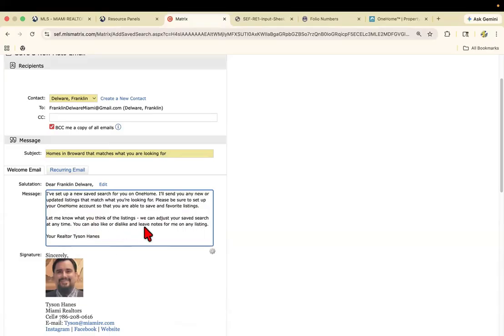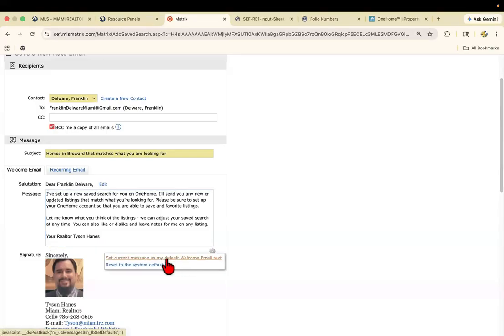You can also like or dislike and leave notes for me on any listing as long as they register their One Home account. They don't have to register a One Home account to see the listings. But for them to provide me feedback, give me a thumbs up on listings or to tell me what they don't like or add notes, they have to register. We're going to go ahead and put right here your realtor, Tyson Haynes. And then if you want to keep that as your default, so you don't have to ever type that in again, you would click the settings button to keep that locked in.